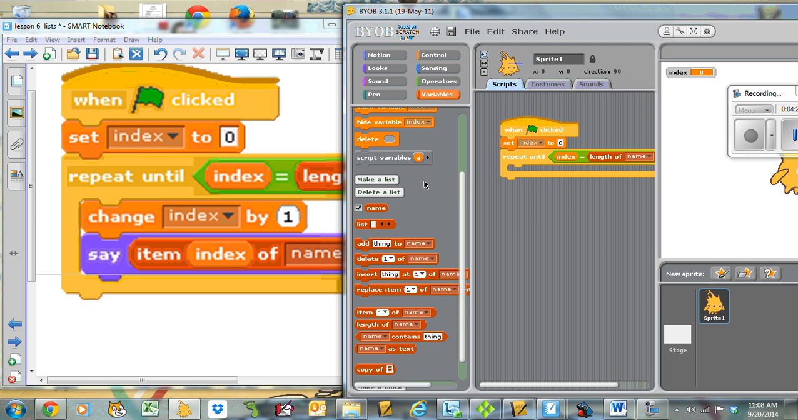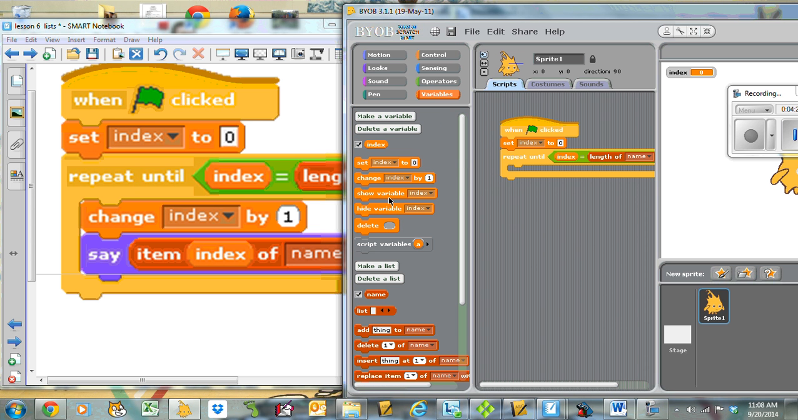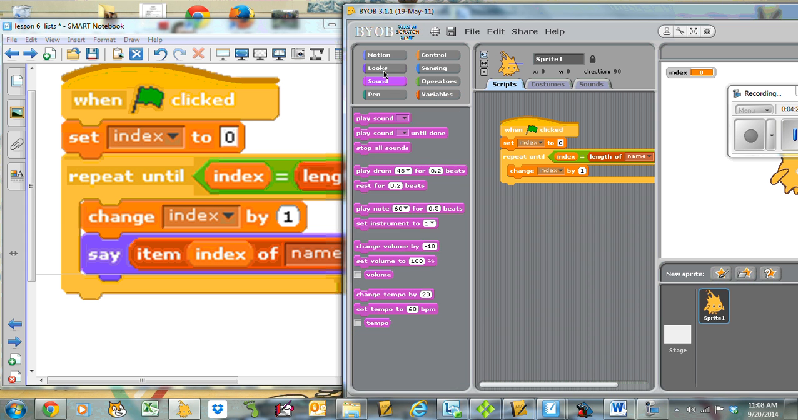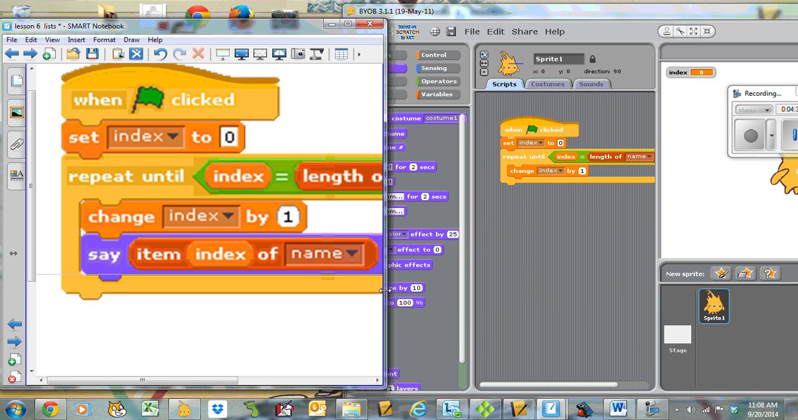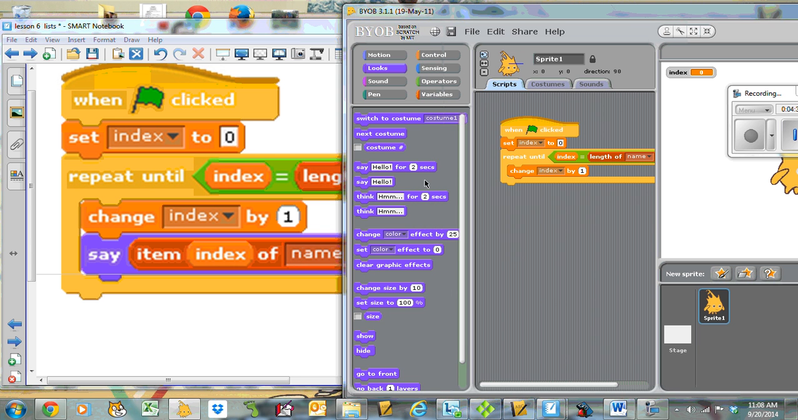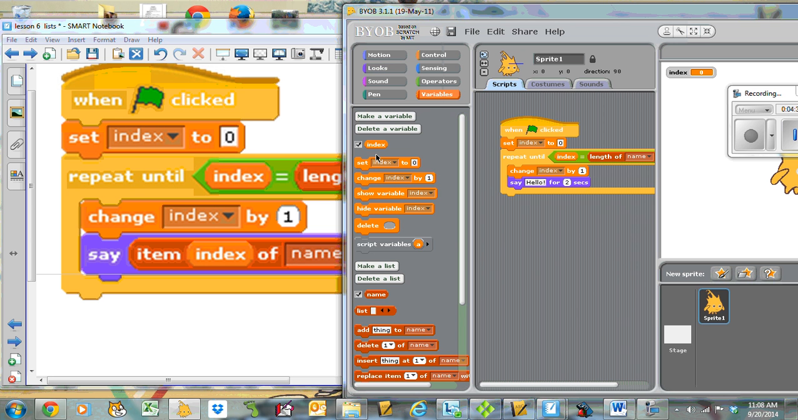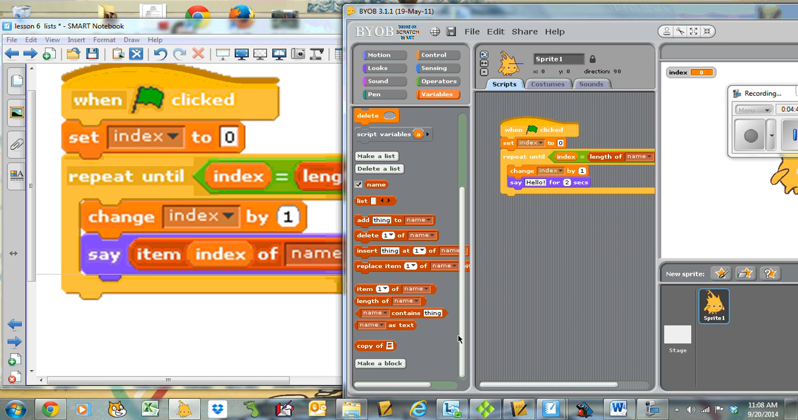And I'm going to change my index by 1. Remember that we started at 0. Change the index by 1, and then I'm going to say, for 2 seconds. Yep. I'm going to say item under the arrays here.